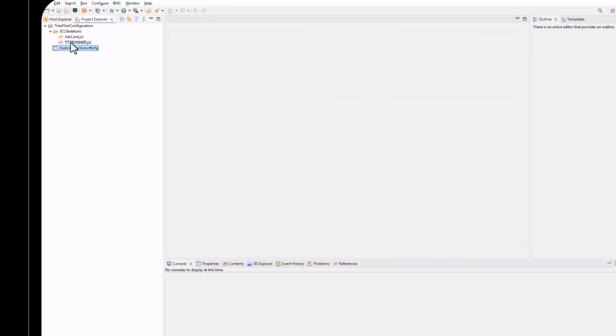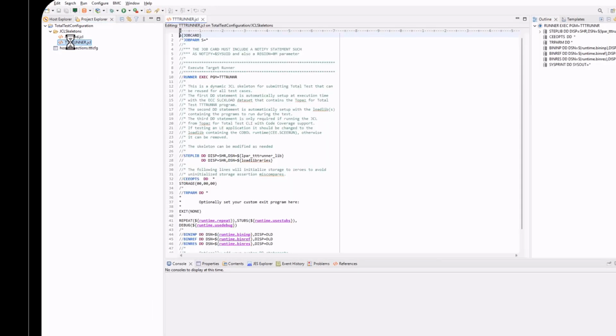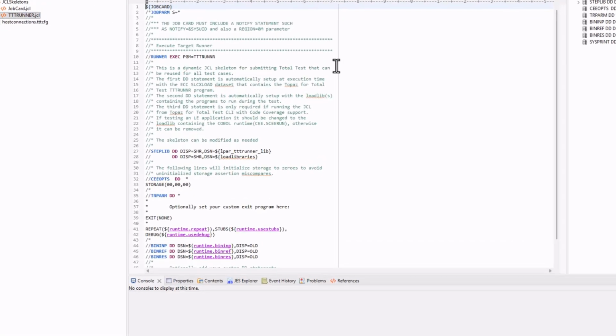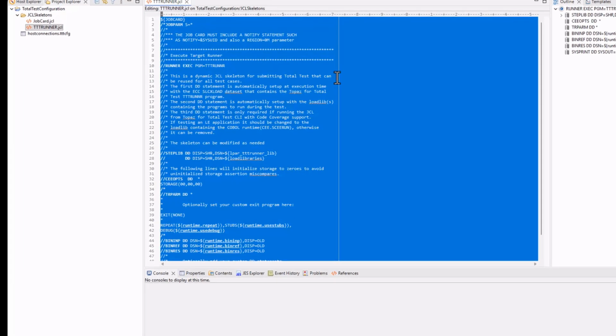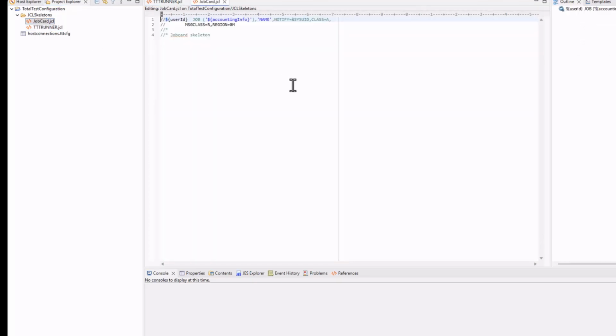And now if I open the TTT runner JCL file, this is the template that we have seen also in the video about the Total Test repository. So if I start from scratch, I could copy this content and paste it into my repository server, and the same for the job card JCL.